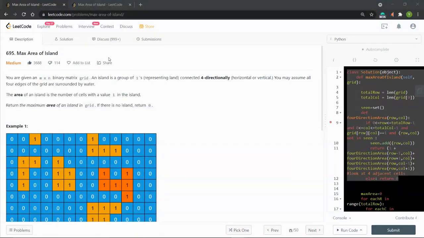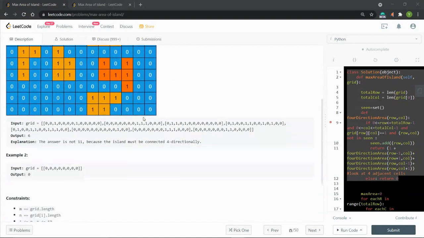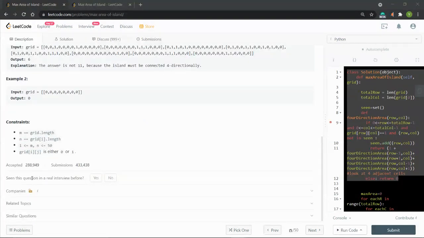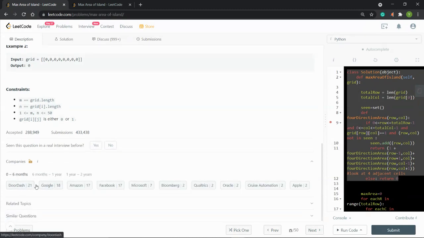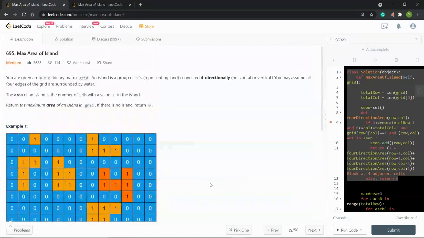Today, I want to go through this LeetCode problem. Problem 695 is Max Area of Island, and this question was asked by DoorDash, Google, Amazon, Facebook, Microsoft, etc. As you can see, it's a very popular question. So let's see what this is asking.